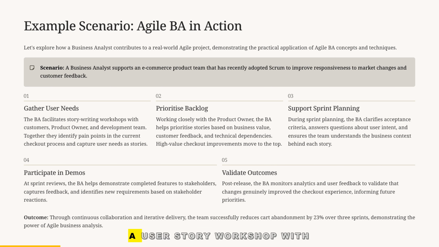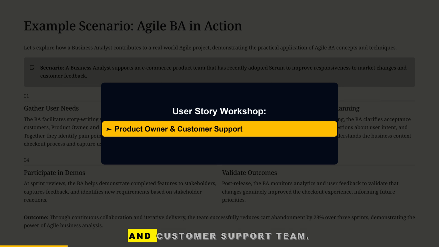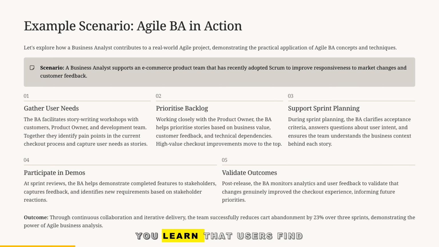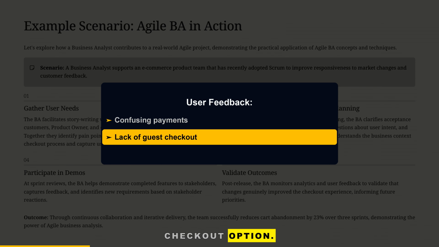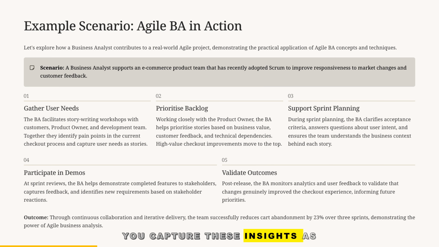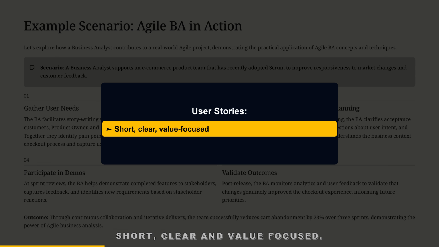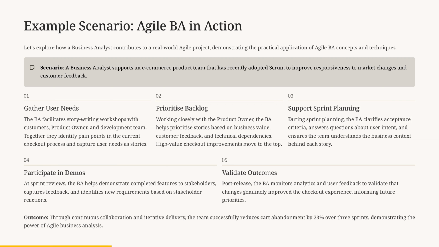You begin by hosting a user story workshop with your product owner and customer support team. You learn that users find the payment step confusing, and many want a guest checkout option. You capture these insights as user stories, short, clear, and value-focused.